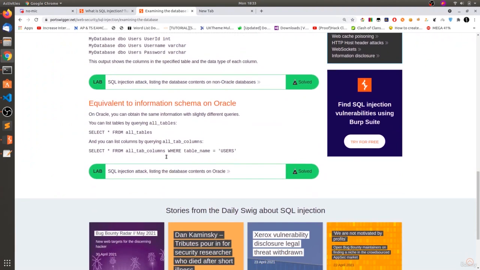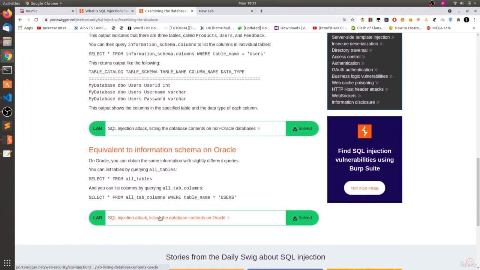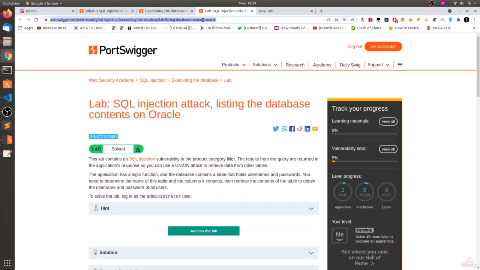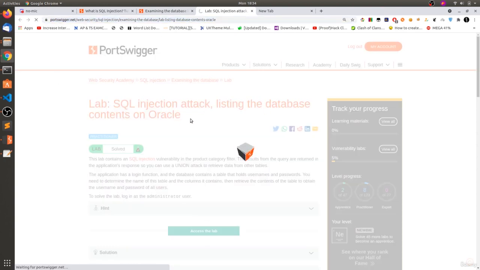So let's go and see Oracle. This will be more similar, except only the syntax changes. First you list all the tables using all_tables, and in those tables you select the one which contains some information, and in that you select all columns, all_tab_columns, where the table name equals our desired table name. I will show you how to find the juicy information from those tables.